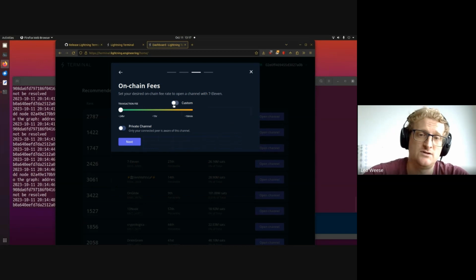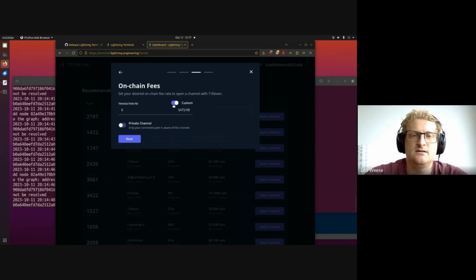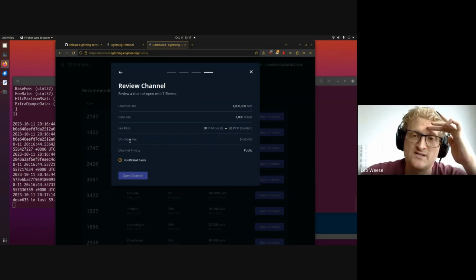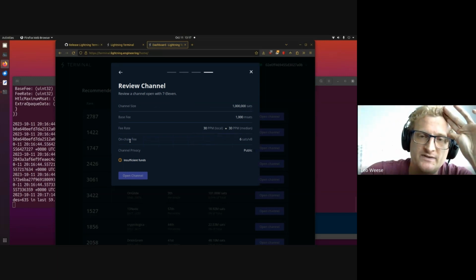We can also choose how quickly we want that transaction to confirm on chain. Make sure that these transactions get confirmed on chain within 2 weeks, because otherwise the peer will forget about them and you have to force close them. So if we had funds in our wallet, we would now simply be able to open this here.